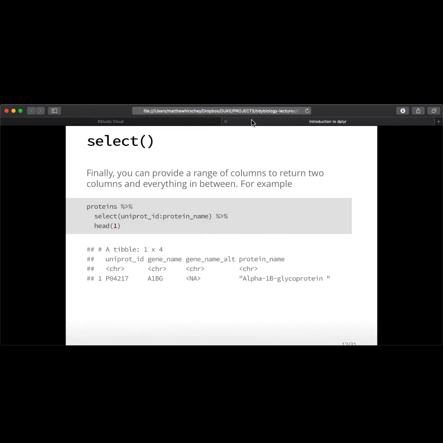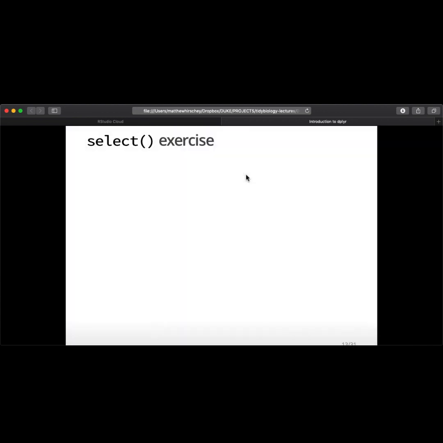Cool. All right. We'll just take a couple of minutes to do an exercise. I'd like you to take the proteins data set and select these columns that I've named here. So these 4 columns. And as Matt said yesterday, copy pasting is fine.